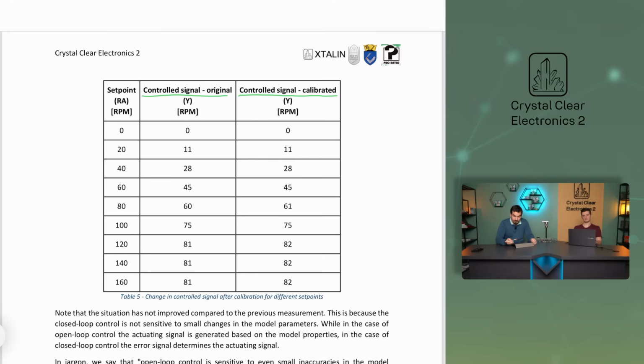This is because the P-type control does not use the model parameters at all. While in the case of open loop control, the actuating signal is generated based on the model properties. In the case of P-type control, the error signal determines the actuating signal.